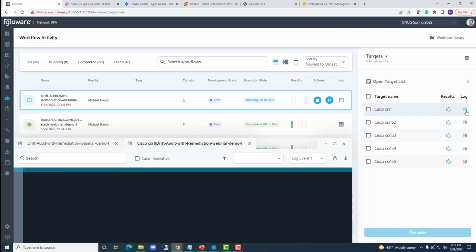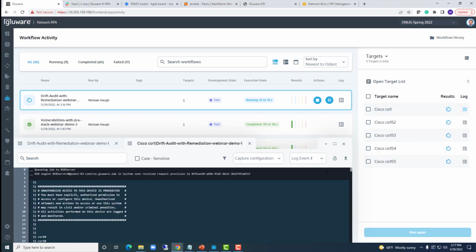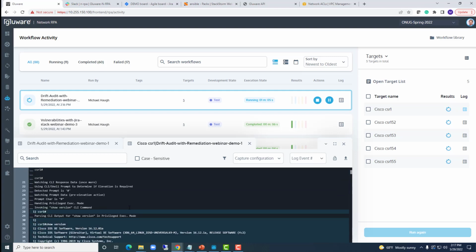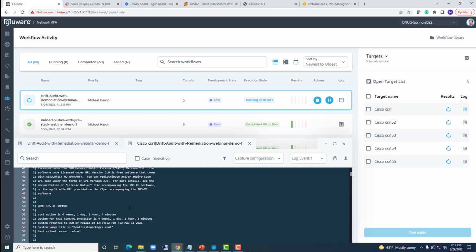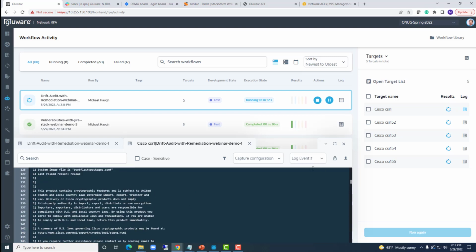And when this is running here, I can also click all the way into the interaction with the device. Since Gluware is using our native integration and our support, in this case for Cisco IOS, you can see everything Gluware is doing at the CLI level, and get down into the details if there's anything unexpected that occurs.